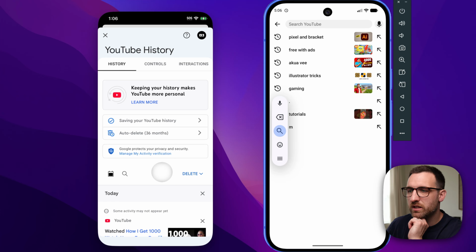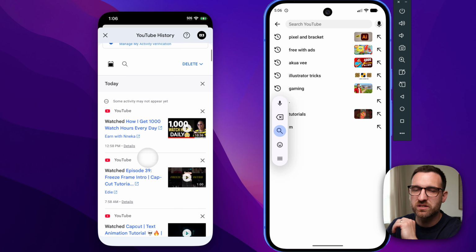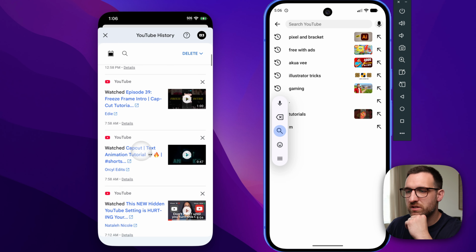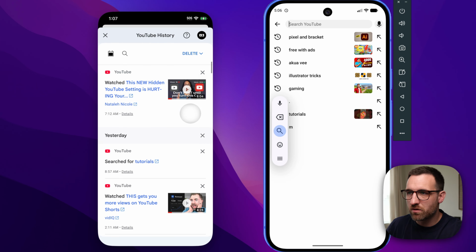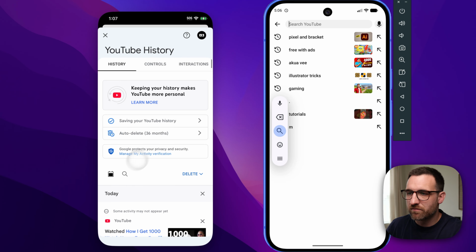So if we scroll down a little bit, we're going to start to see that activity, and we're going to find some searches in here, and we can do the same process where we can just tap on the X to delete that search, or same thing here at the top, we can filter things, we can delete all, delete from custom range. That's how you can delete your YouTube search history on the iPhone.